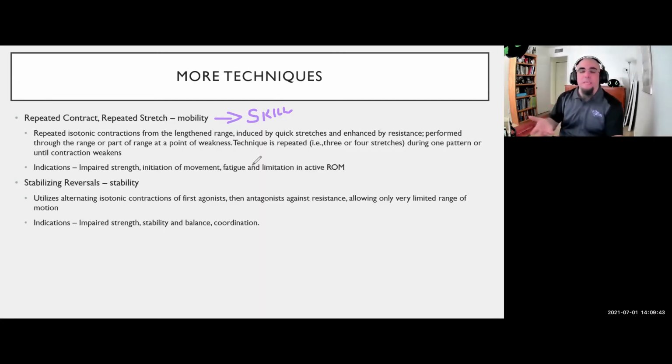So what if your PT says, hey, I'm going to do some repeated contract, repeated stretch with this patient. Do you want to come help with it? You can say, sure, right? But make sure that you watch them a few times first and then have them guide you through it after that. This is a technique we can do, but you want to make sure that you have a trained eye helping you get through it the first couple times because it's really easy.